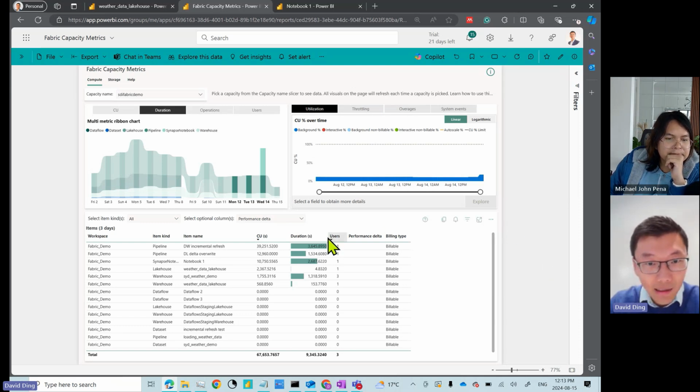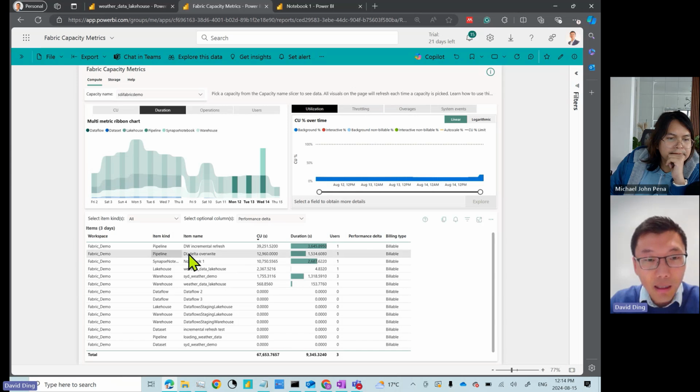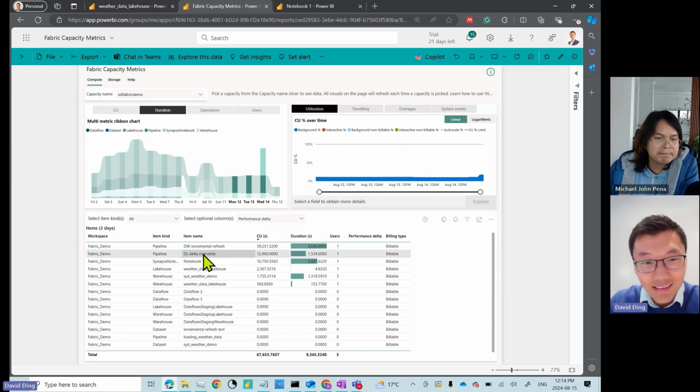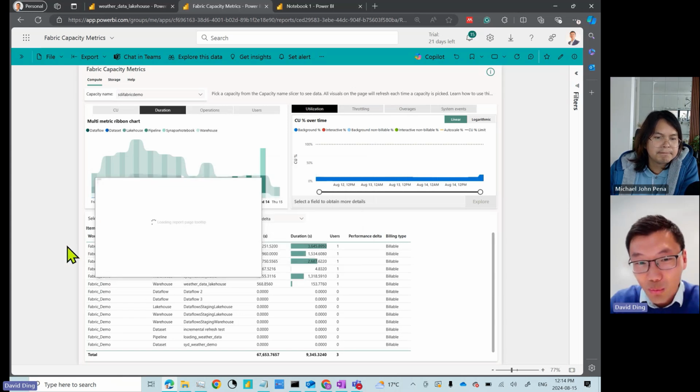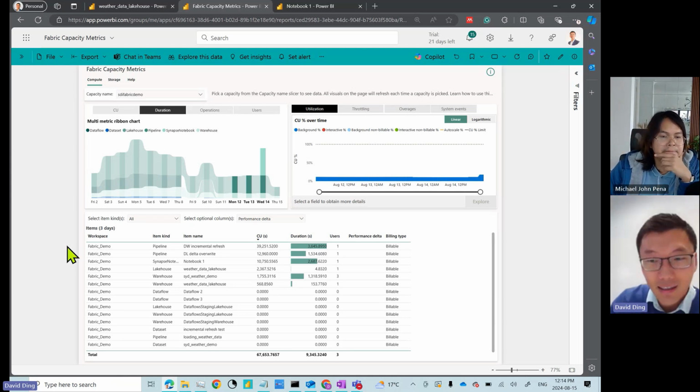As you can see here, what I want to pay attention to is this two, and also this two. In the pipeline, this one is the data warehouse incremental refresh pipeline, and this is the data lake delta override pipeline. I say delta override, but that's actually slightly misleading. We're just doing the override for the whole thing.